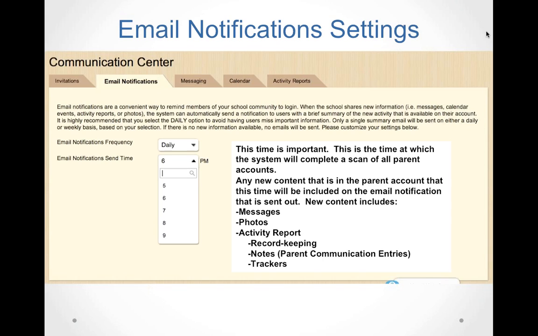So we strongly recommend using daily email notifications. If you're going to use any of the parent communication features whatsoever, we would strongly recommend choosing daily email notifications, which is basically a single digest email that will go out at a certain time of day, and you choose the time of day that that message is sent. And most people, we advise choosing the end of the school day, maybe 6 p.m.